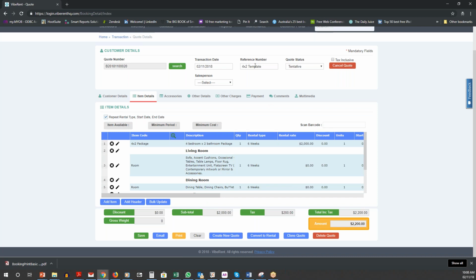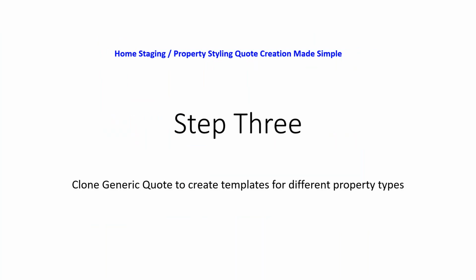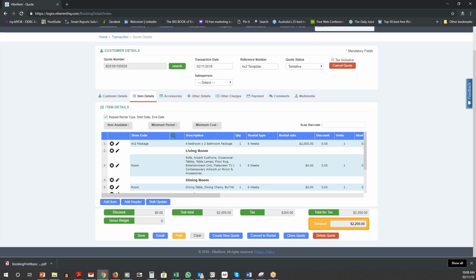Okay, so we can clone this quote to a next property type. We have created a quotation for a simple property type. So step 3 is to clone the generic quote to create templates for different property types. What we'll do is go into our quotation screen and simply clone this quote to a different property type. So here we have a new quote number 21. We're going to call this a 3-bedroom, 1-bathroom template.